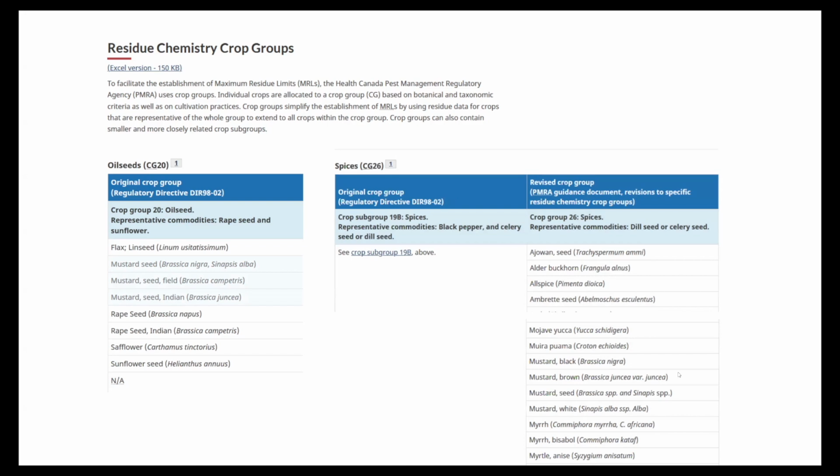But then when I look into the spice group, which is crop group 26, I also find mustard in crop group 26, which is a spice. And this is where we're talking condiments. So I have one label that's saying insecticides can be applied to oilseed mustard, and other labels saying insecticides can be applied to condiment mustard. So I have oil seeds in crop group 20 and spices in crop group 26. Well, where do we go from here?